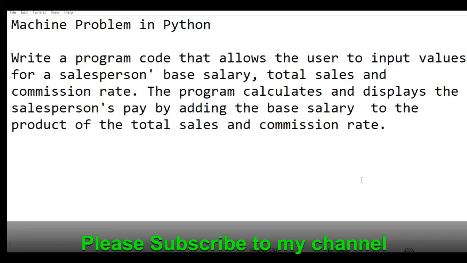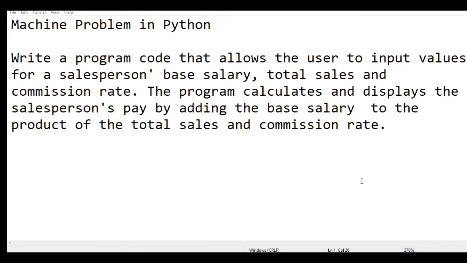So let's get started. Machine problem in Python. Write a program code that allows the user to input values for a salesperson: base salary, total sales, and commission rate. The program calculates and displays the salesperson's pay by adding the base salary to the product of the sales and commission rate.